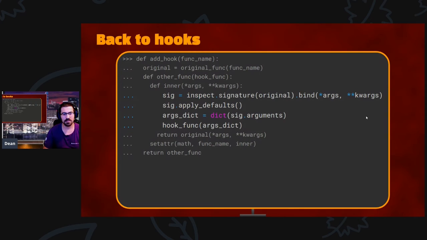We can now take the inner function. We can inspect the original function that we already kept in the ledger. We can bind the args and the kwargs. We can apply the defaults, get the args dict, and then in the hook function, we can pass on the args dict.